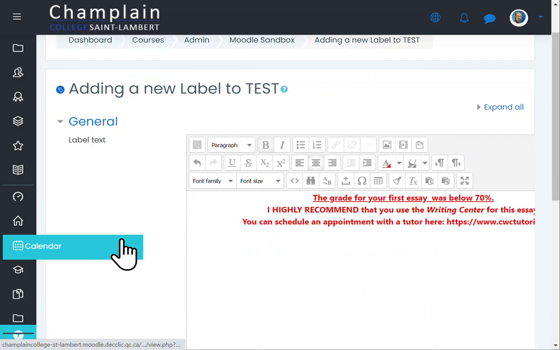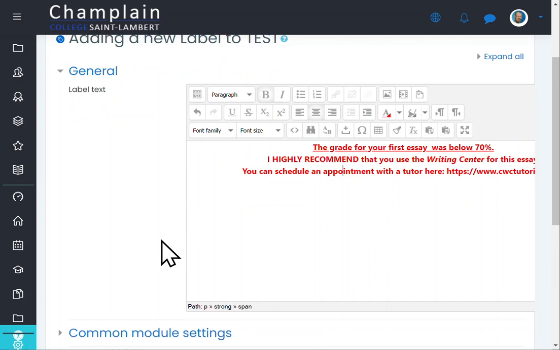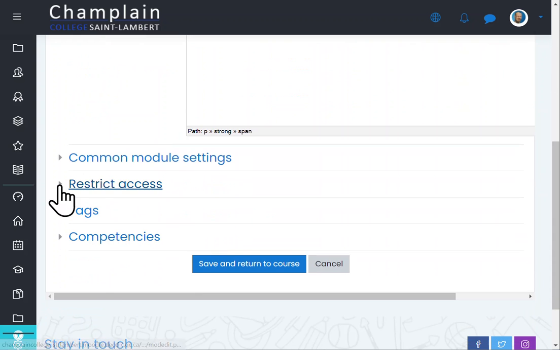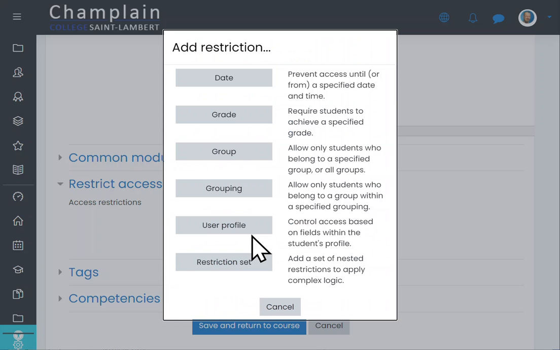Okay, now I'm done. So now I don't want all students to see this. I only want students whose essay is actually below 70% to see this. So I'm going to go down here to restrict access. I shall add a restriction. There are a lot of different options here, which is awesome. But for my purpose right now it is very simple. I'm just going to use grade.